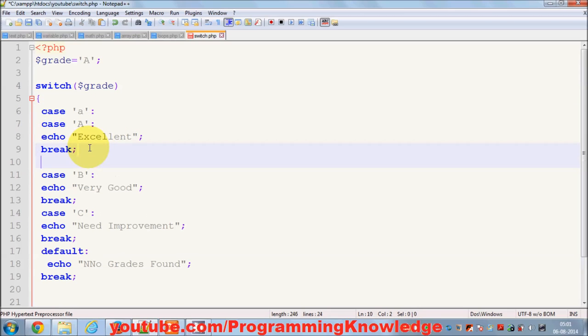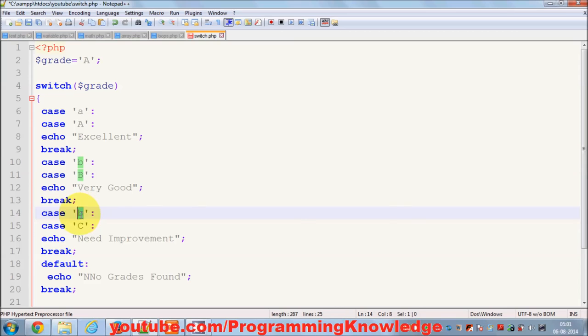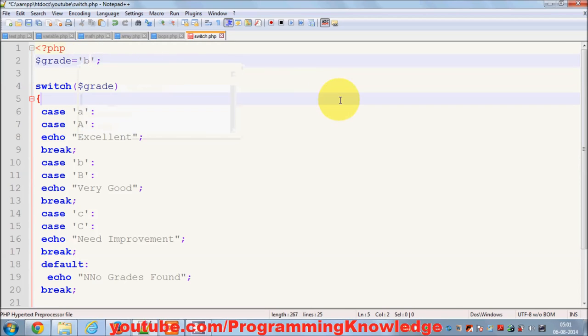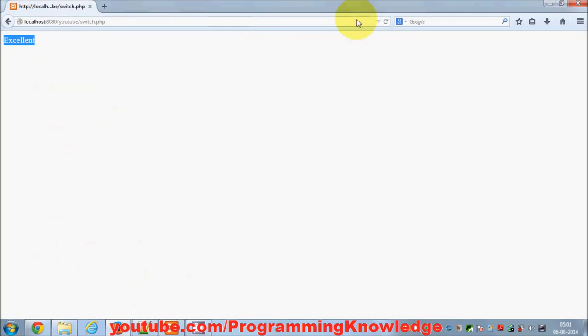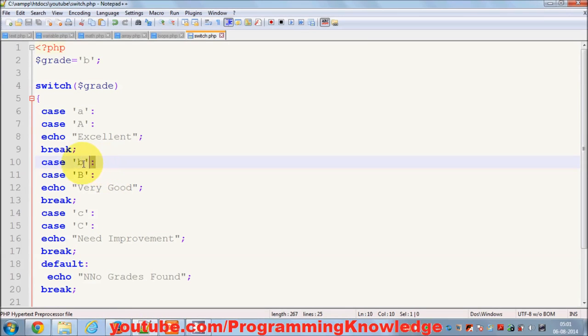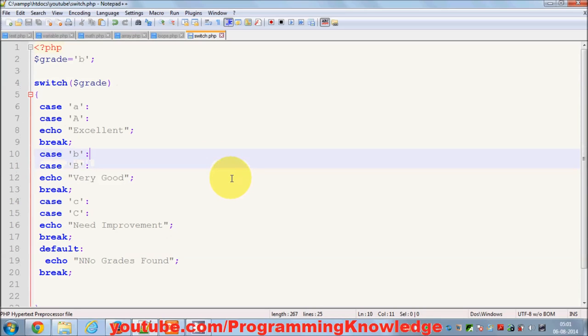In a similar way, I can just use this and small b, and here small c, right? Save it, and I will provide, for example, small b. Let's see what happens. I can see very good, right? So if I provide small b or capital B, I will see this message. But the condition is you should not provide break in between these two cases. So in this way, you can use switch cases to evaluate multiple conditions in PHP.